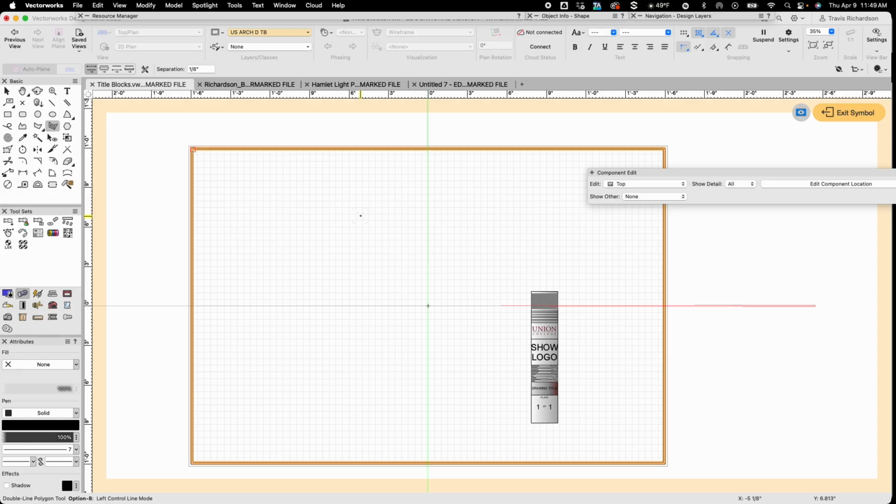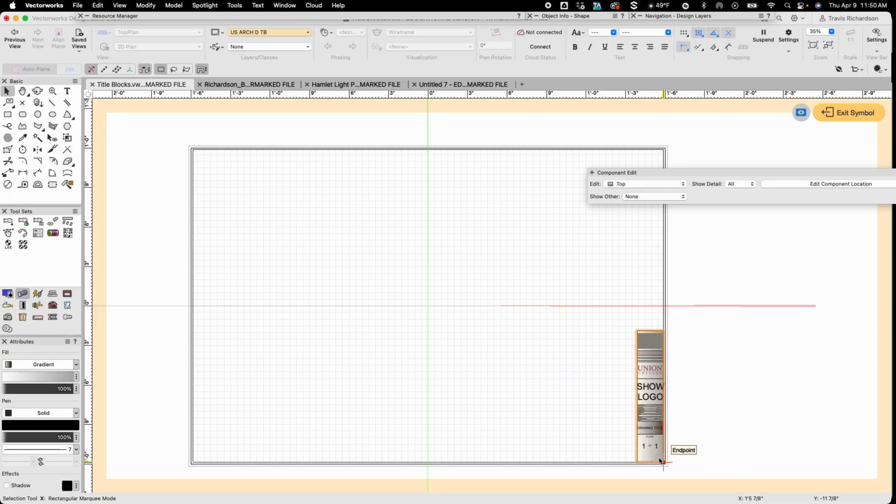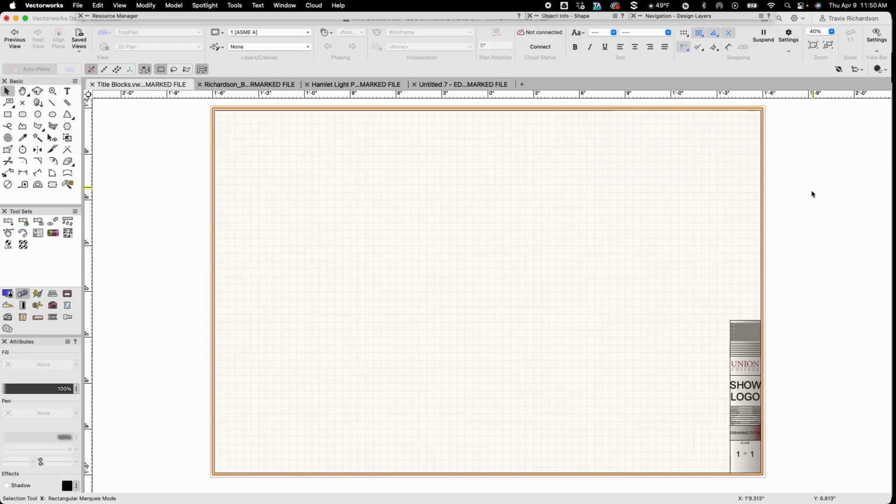Once that's done, I can activate my selection tool and deselect everything. And now I can grab the bottom right corner of my title block group and just drag it so it intersects with that inner border like we've done before. And my symbol has been edited. So now I can click Exit Symbol, and anytime that I insert that symbol, everything will be resized to fit a D-sized piece of paper.